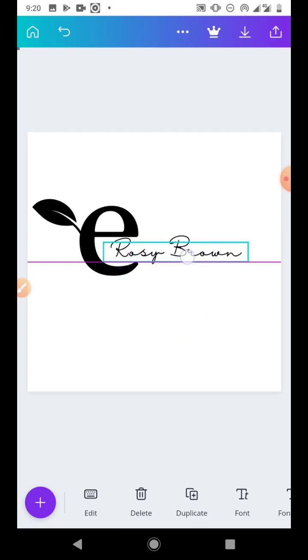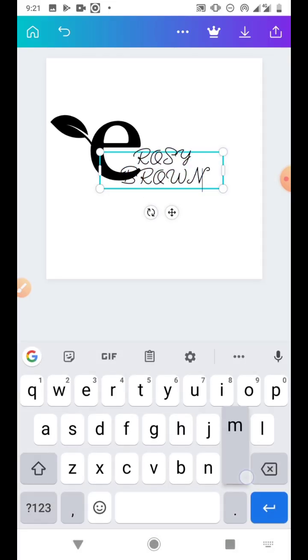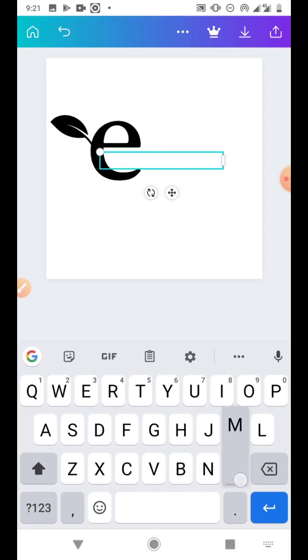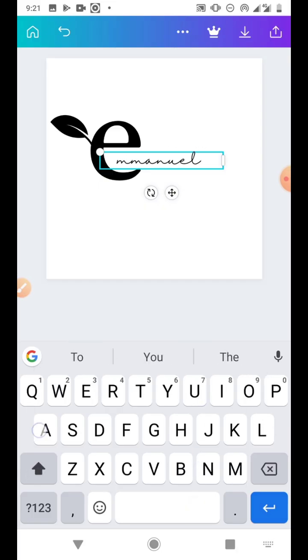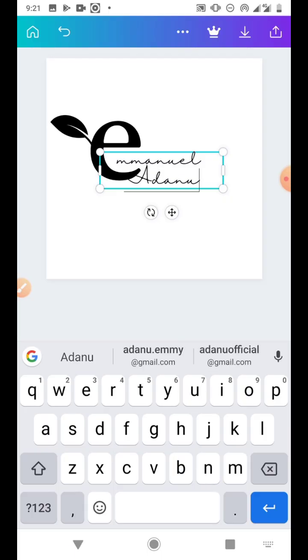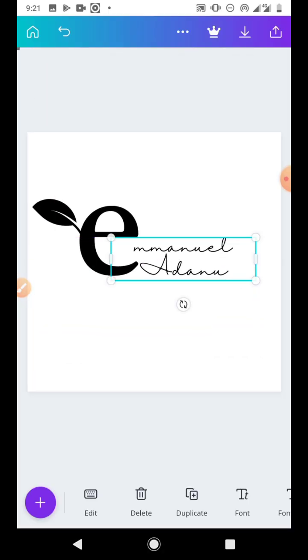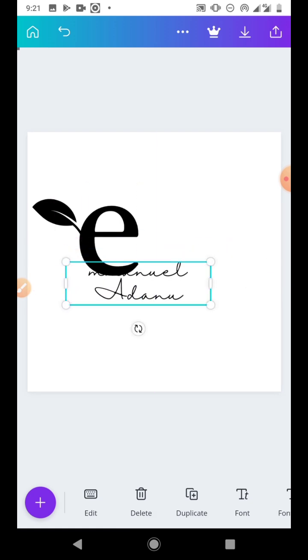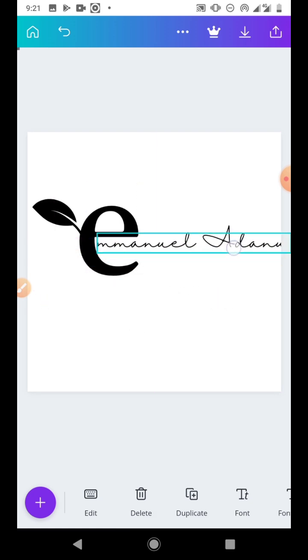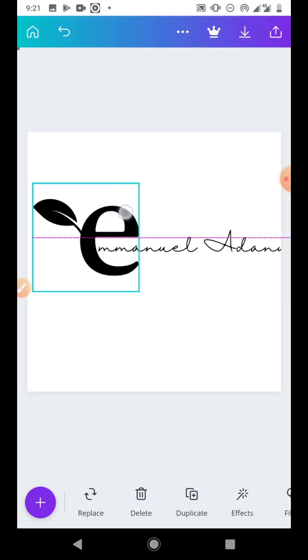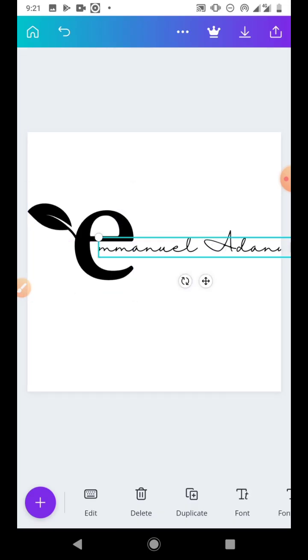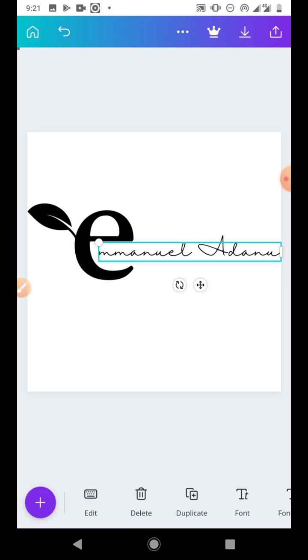I told you before, design is all about your creativity. All right, very interesting. As you can see, as simple as this, I have a logo here. As simple as this, guys. So I think this is something creative.